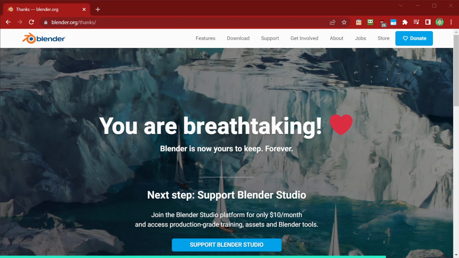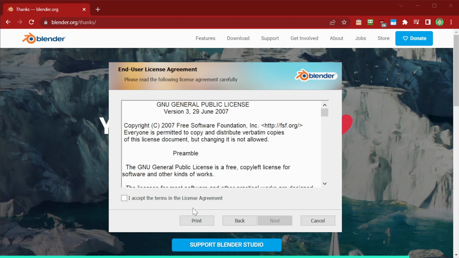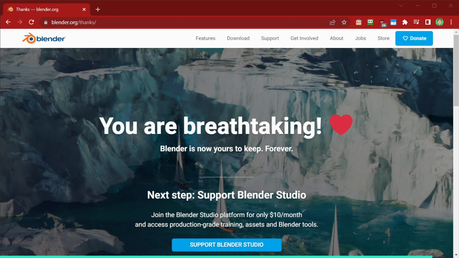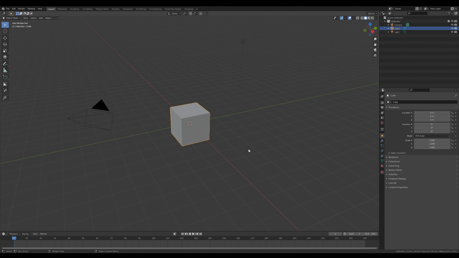Here we click next, then accept the terms of the license agreement and click next. Pick the location and click next and then install. Okay, once you've downloaded and installed Blender and you run it, you should see a screen like this.